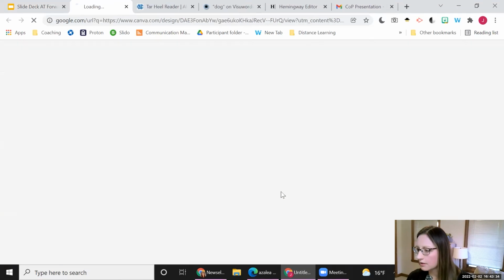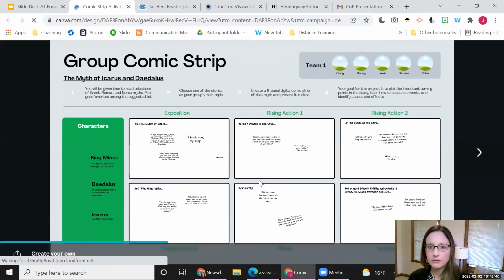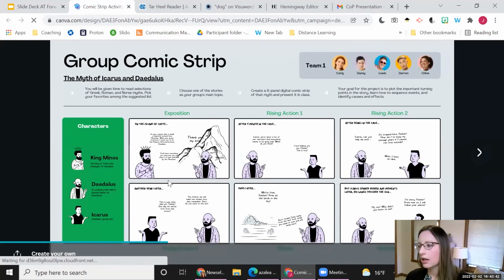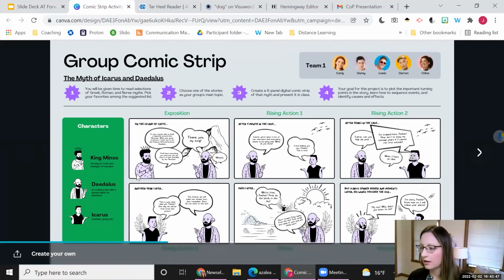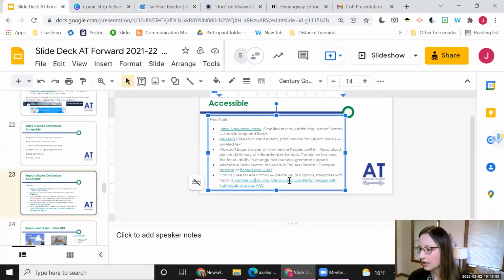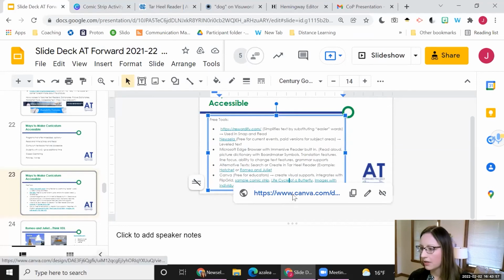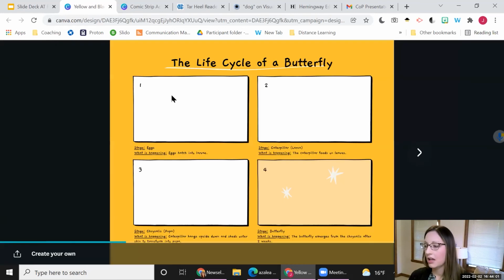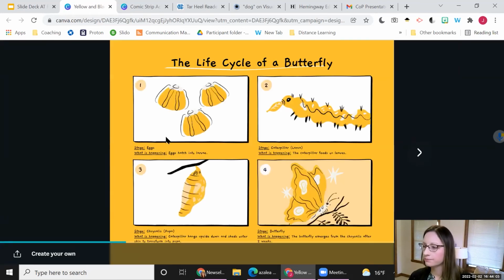Also, Canva is another nice one, where Canva is actually free for teachers, and you can do a lot of really cool things with creating like comic strips for visual representation and getting more of that engagement. They have tons of templates. Here's one on the life cycle of a butterfly. These were all done, but again, you can create your own.